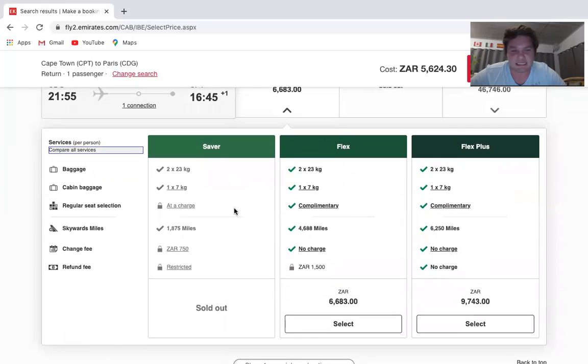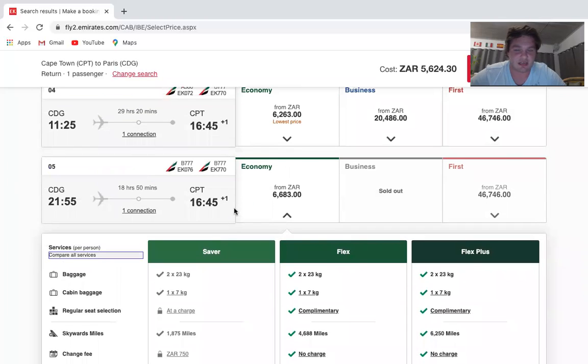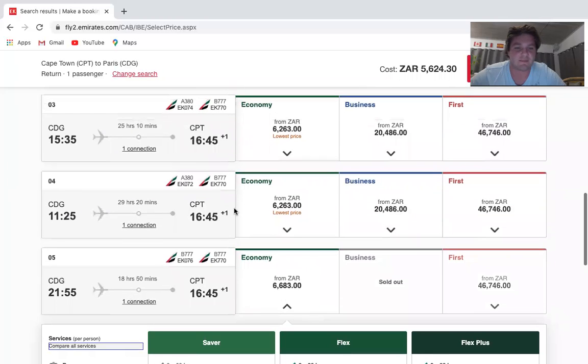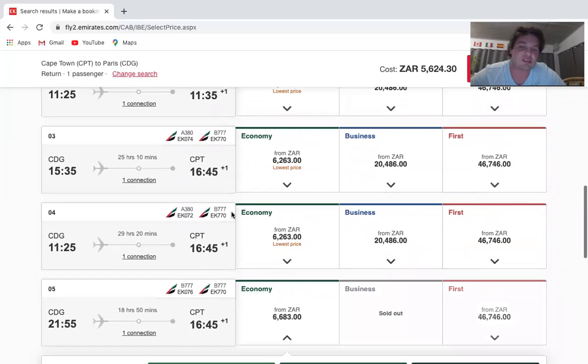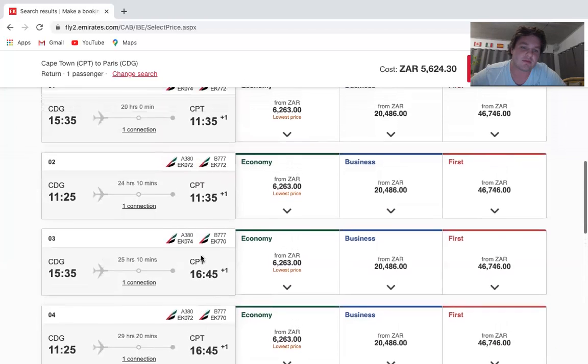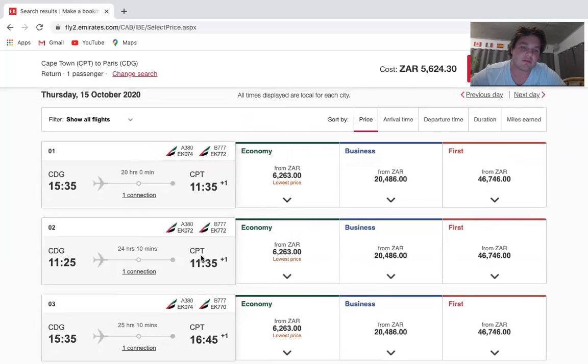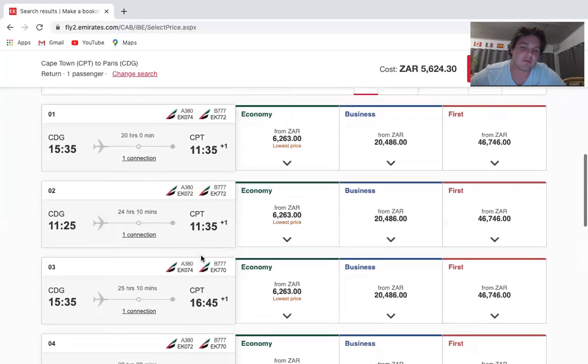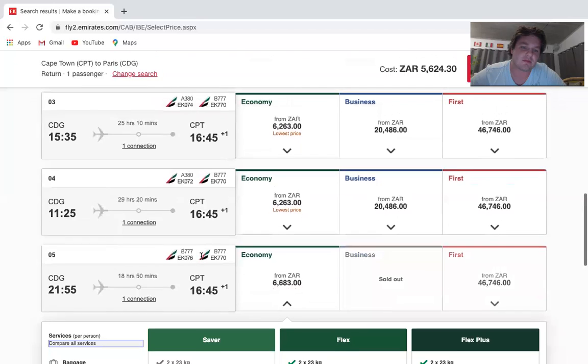And then I can choose my seat. That's not really a thing for me, but yes. I also like that they put in the aircraft that you're flying with, so you know. Would you say that the aircraft would actually be a deciding factor in choosing which flight to go with?